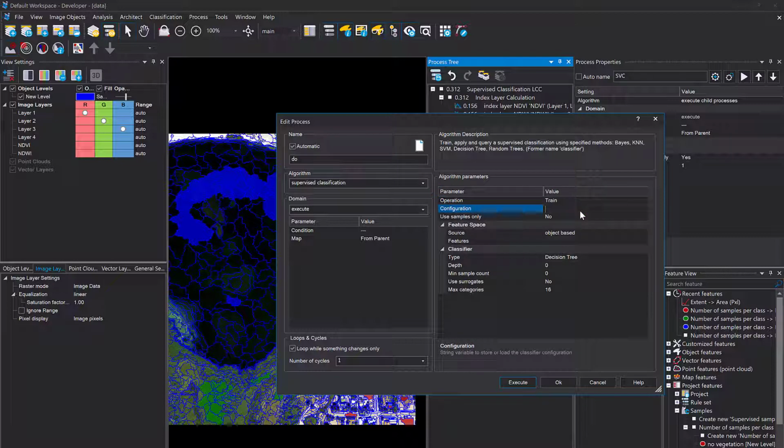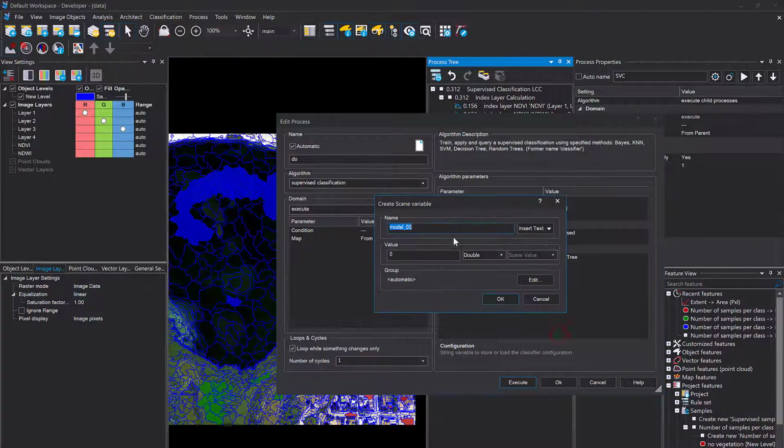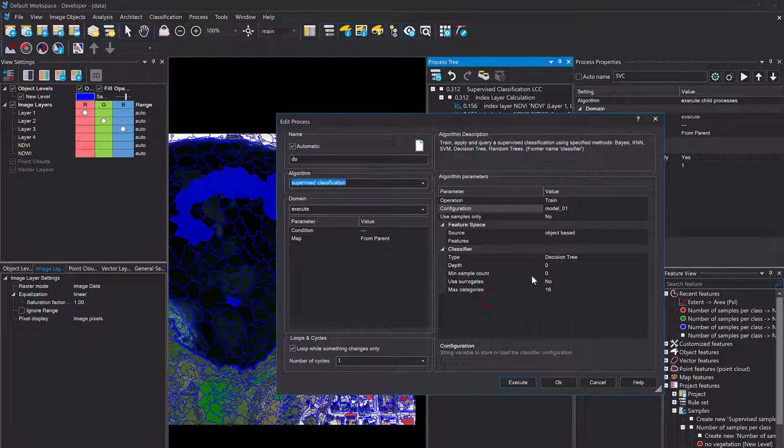Configuration is a variable that you create where you're gonna save the trained model. And you always can reuse this variable, right? So this trained model is saved or stored in this variable, and then you can simply use that one. I'm gonna call it model_01. Then you need to define that this is a string variable. I think double works as well, but string makes more sense.